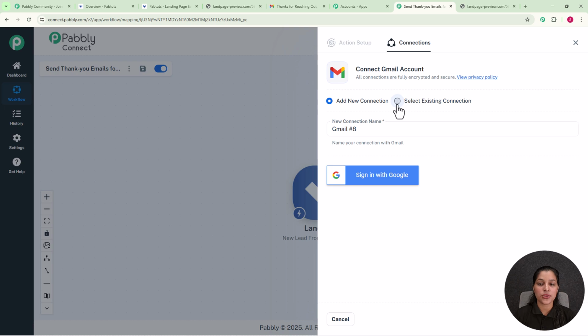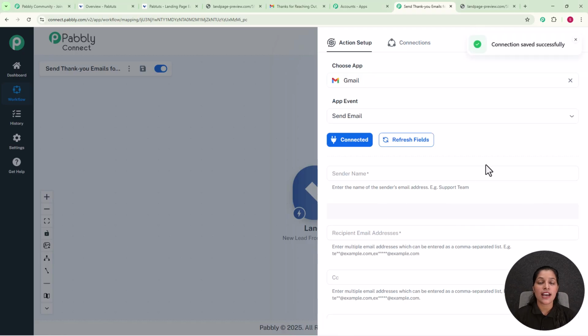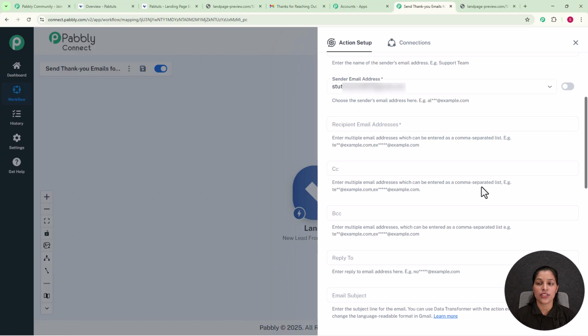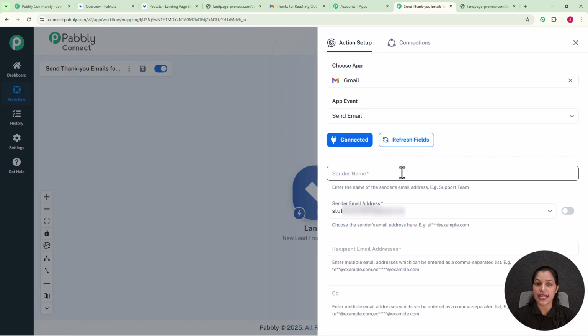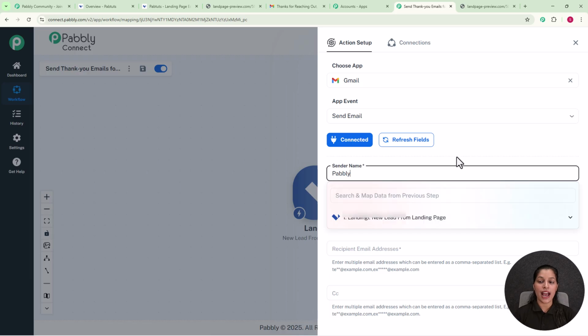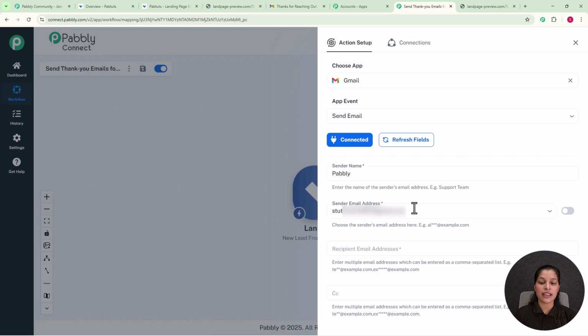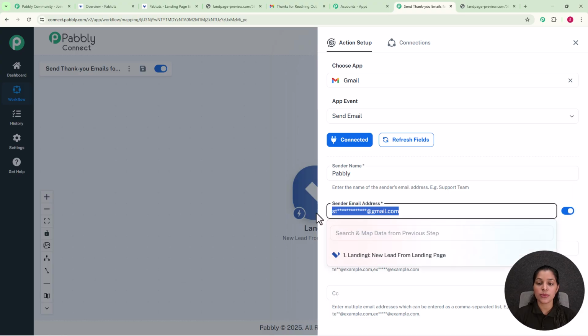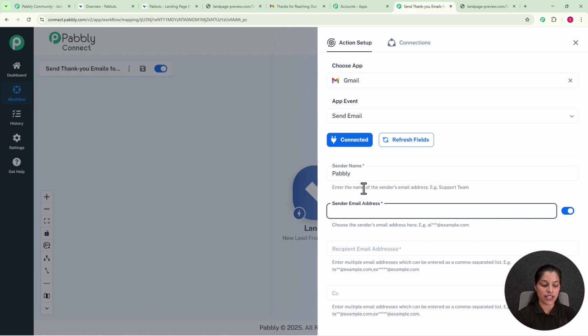But here I am going to select existing connection, and afterwards I am going to simply click over the save button, and here you can see as I have clicked over the save button I am getting some fields. So the first field we are getting is sender name. So here I am going to manually enter my sender's name. I have provided my sender's name as Pabbly, and afterwards we are getting the option for sender's email address. For entering my sender's email address I have to just enable it, and afterwards I am going to enter my sender's email address as admin@pabblytudes.com.